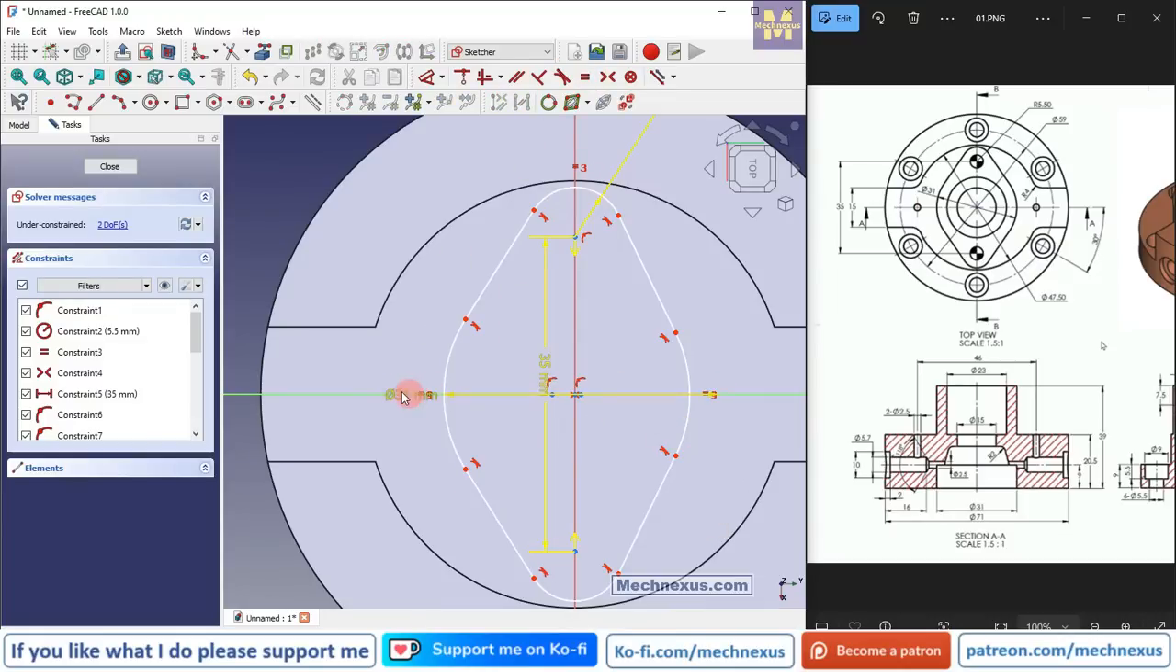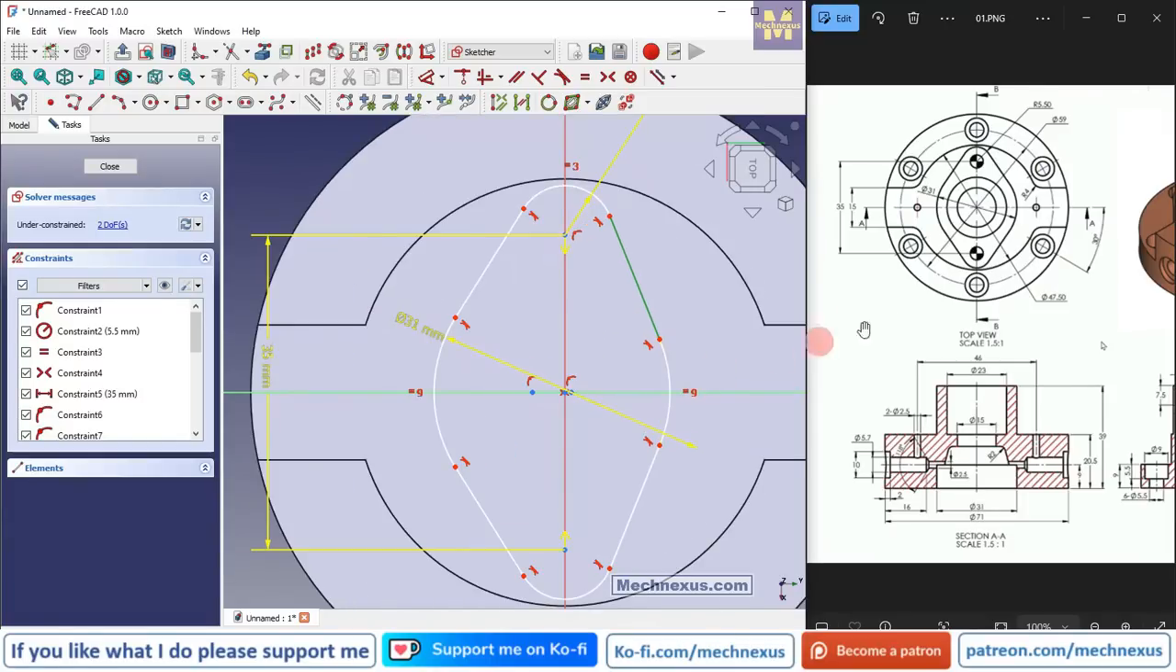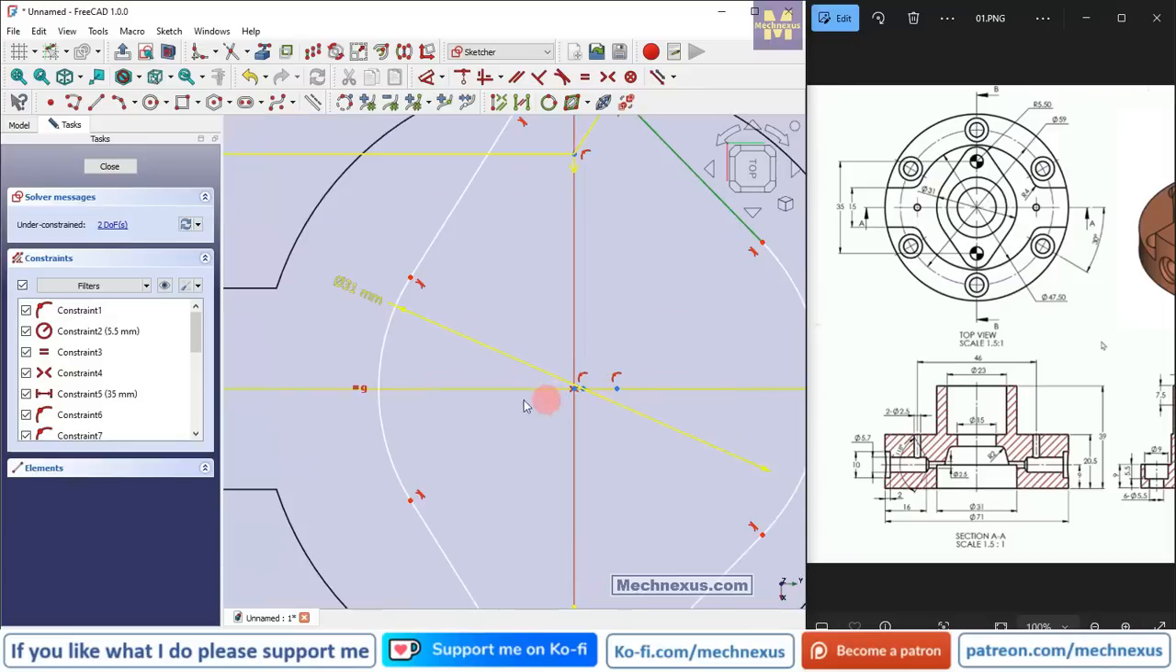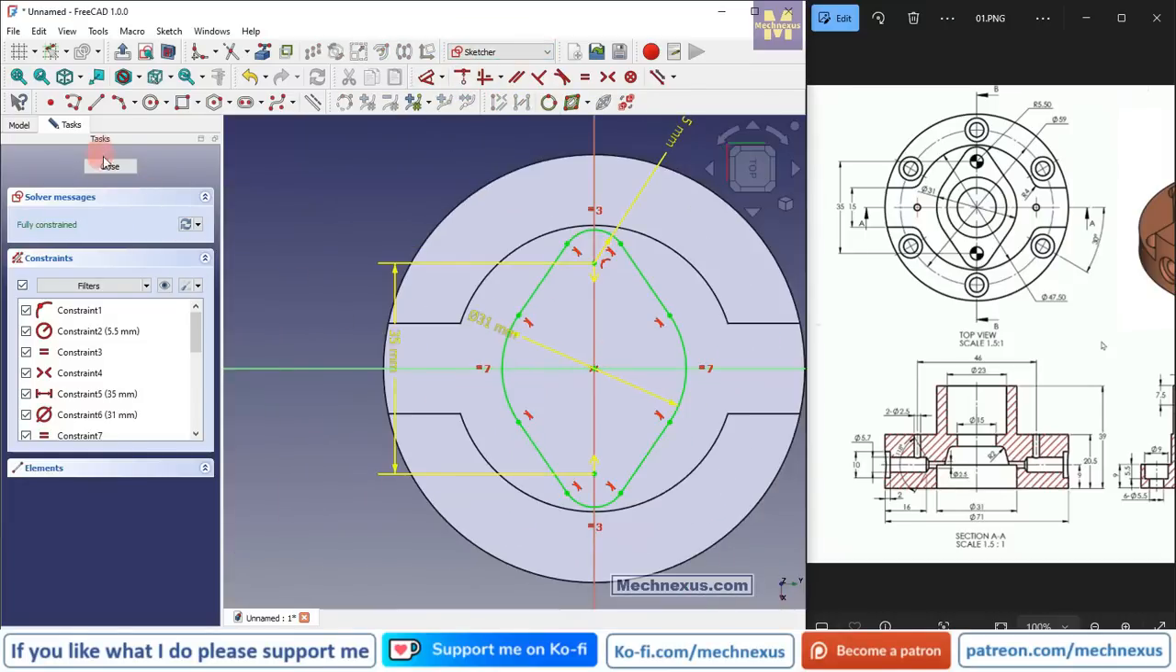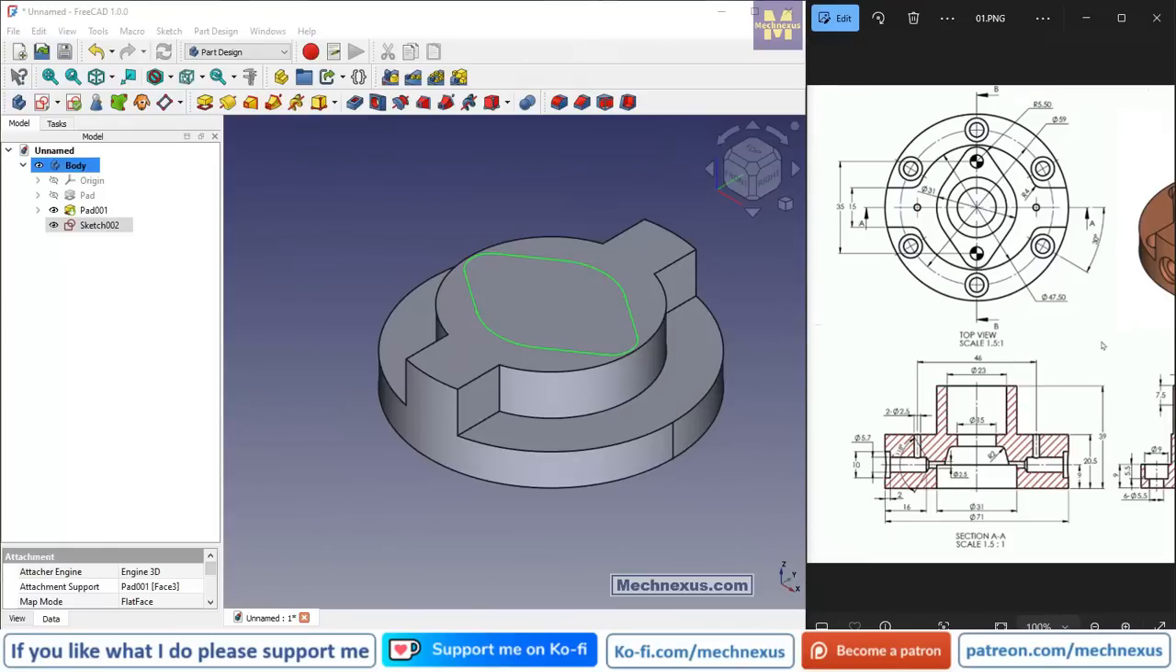Now we will see what is unconstrained. So here, if you see, the center to center distance is 35 and it is symmetric, and here the center point is not coincident for these 2 arcs, so we will select this and this and add a coincidence, select this and add a coincidence. So our sketch is fully constrained.